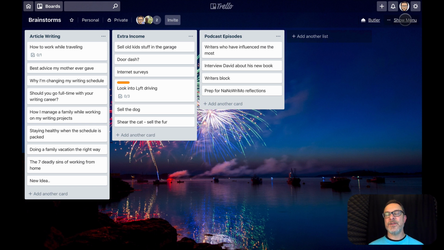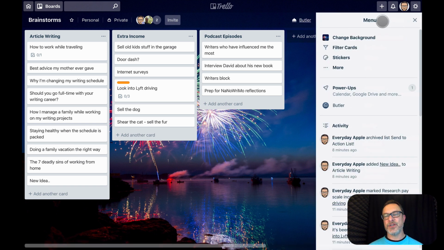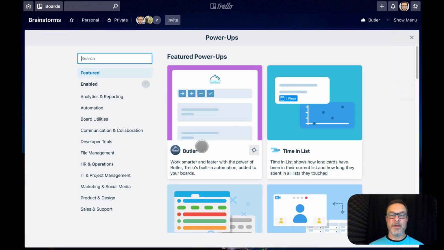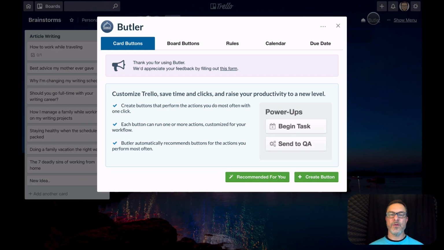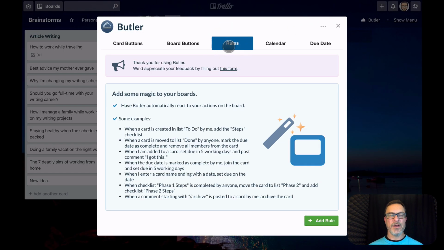If you don't know how to add a power-up really quickly, just hit Show Menu and Power-Ups right here. It'll come up and you'll add it here, and it'll say Add. I've already done it. So now what we're going to do is come back to the screen, and you'll see the Butler link here. We are going to set up a rule in Butler so that whenever we add the Go label to a card, it jumps to the other board and is ready for us. And this is so quick once you have it set up. It's brilliant. So we're going to add a rule here.